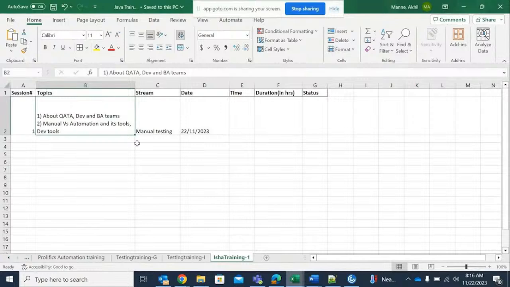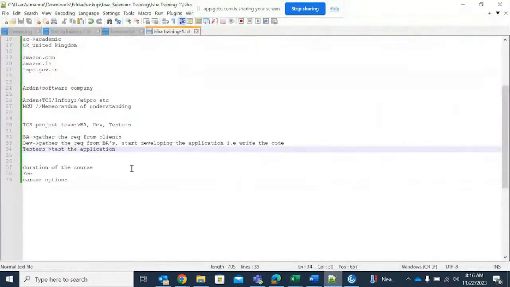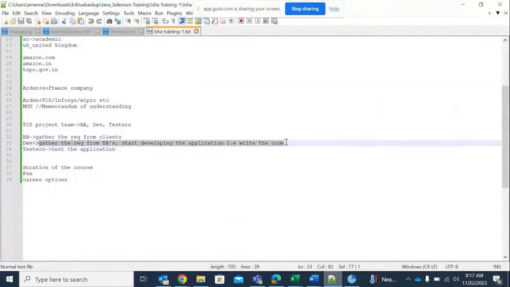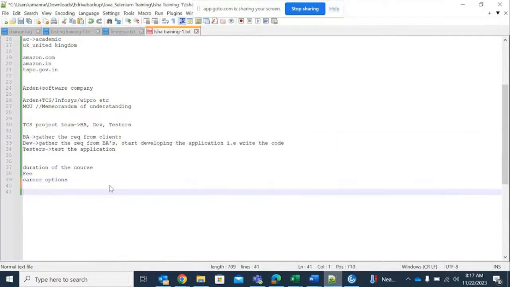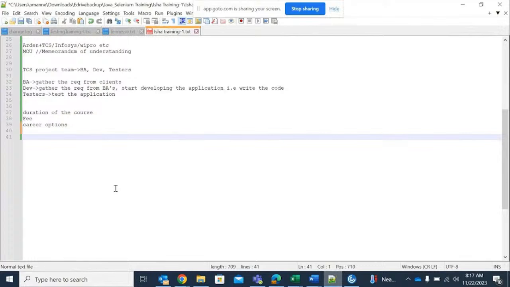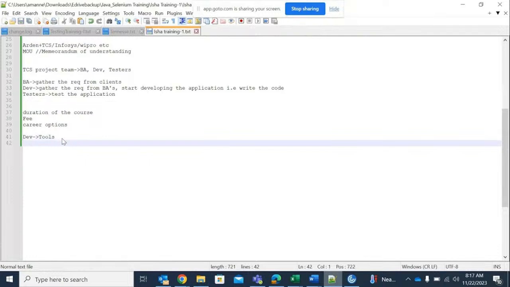Now let's talk about some of the tools. Since developers are working on developing the applications, in order to develop the applications, they will be writing the code, correct? They will be writing the code. So in order to write the code, they have certain things. For a developer, you might have heard, because some of your friends or some of your relatives or some of your neighbors would be working as a developer in certain companies.